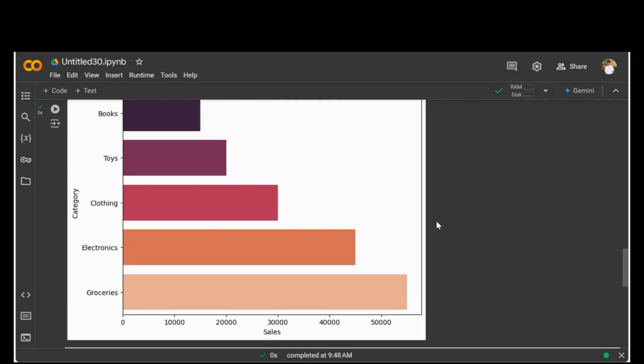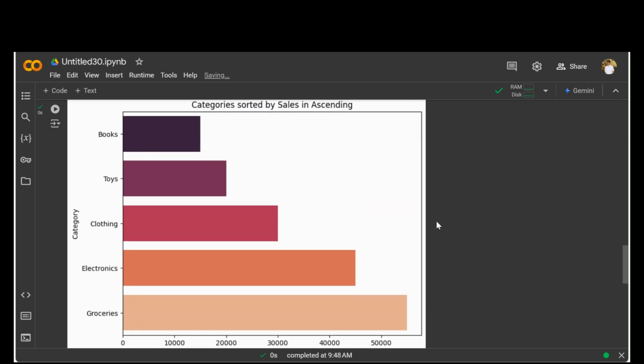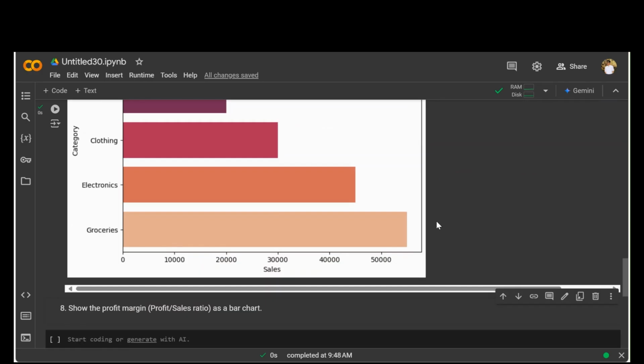Yeah, see, we have got the successful output and the chart looks amazing, and it is somewhat different, in a horizontal manner we have shown this. And yeah, this is how you can actually solve it. It's a pretty good one.